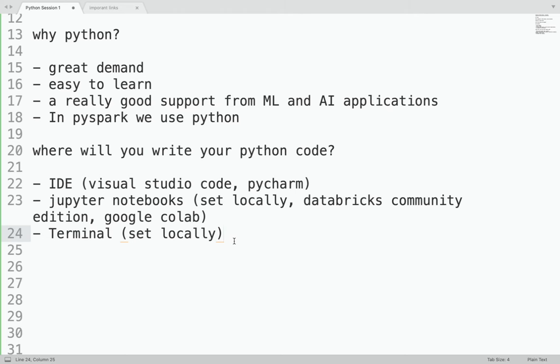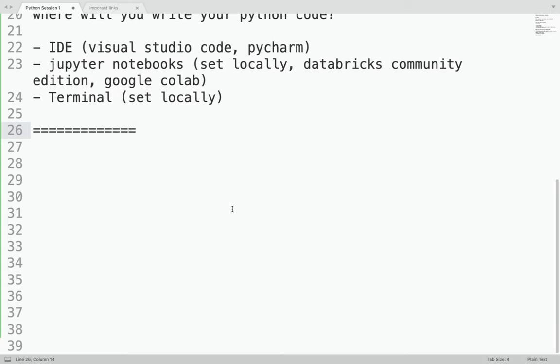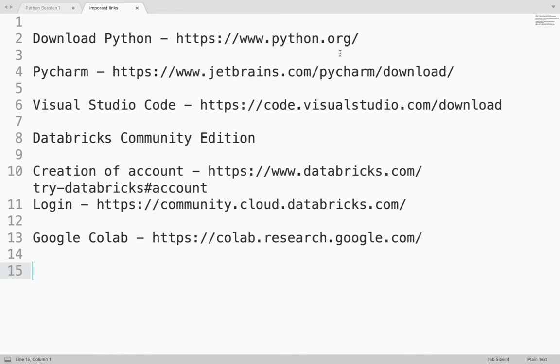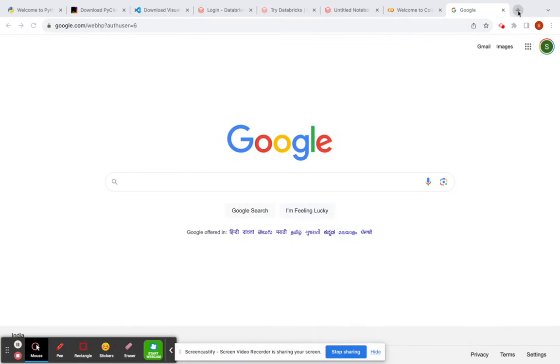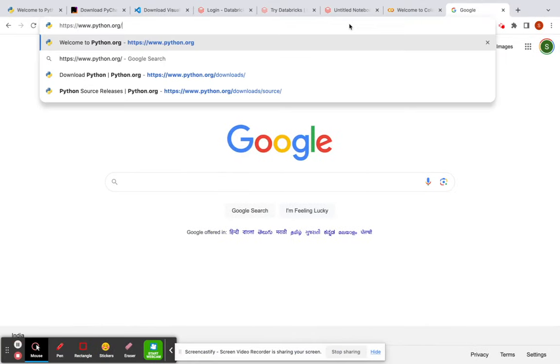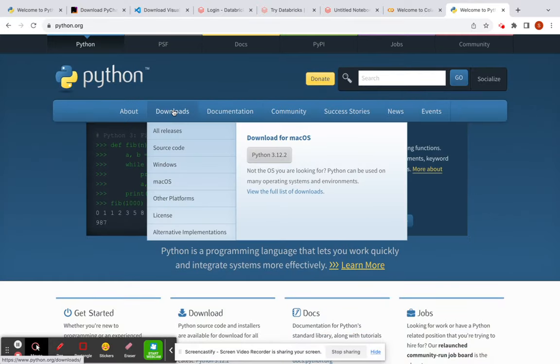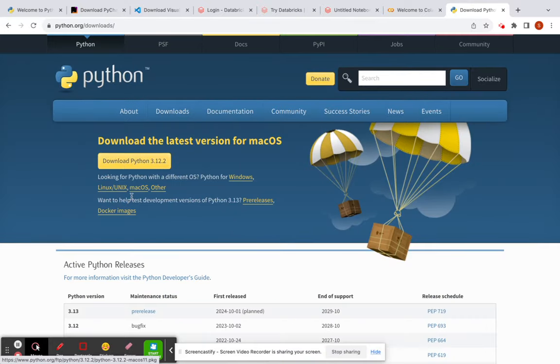So let's quickly see the installation. How to install, right? Okay. So the very first thing that you have to do is, I have a sheet with some important links. You have to download Python. So what you need to do, python.org is the website. There you click on downloads and say download.